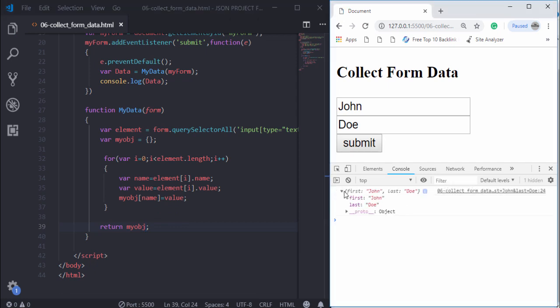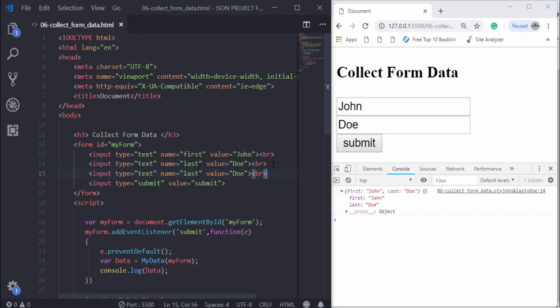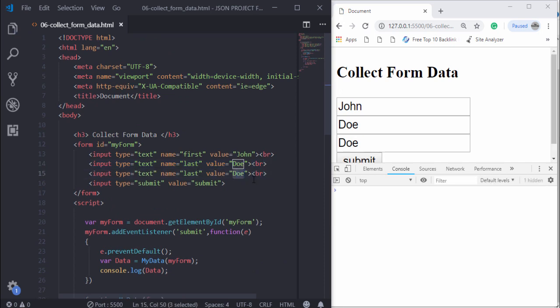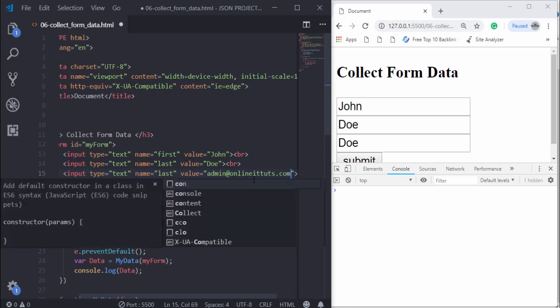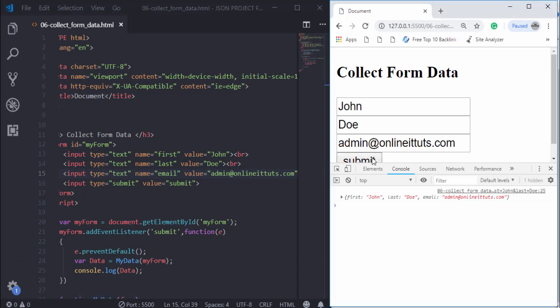In the console screen, as you can see guys, we have received the input text field value into the object. First, this is a key and this is a value, this is a key and this is a value. Right, now I want to increase the input text field value, so I use admin@onlineITtuts.com and I change the name to email. First save that and let's check it now.